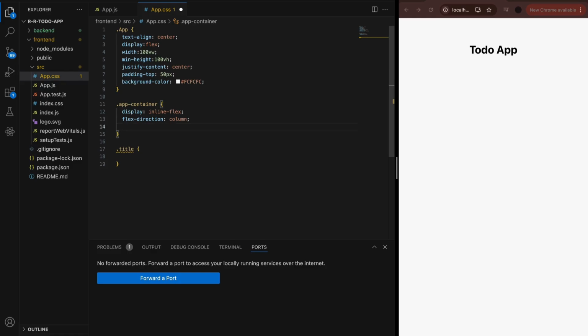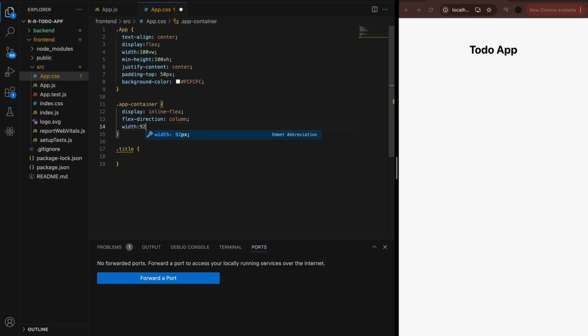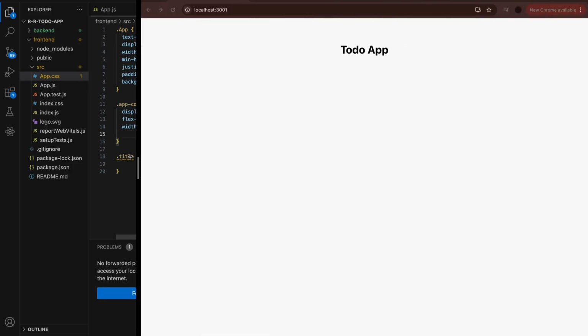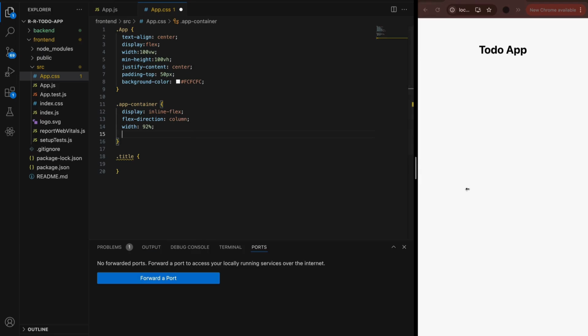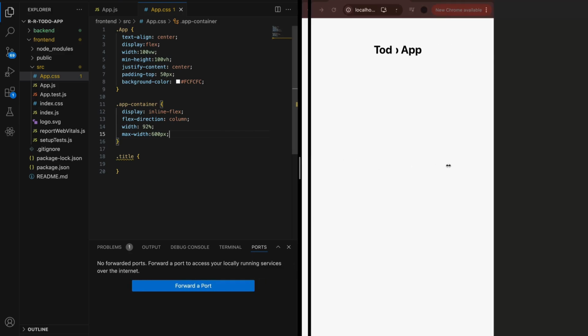We also want it to be contained. We don't want it touching the sides of the screen, so we don't want our to-dos to be going the whole width of the screen. So we'll give it a width of 92% of the container, the whole screen. And then we also don't want it to be 92% of the whole screen, otherwise the to-dos are going to be so long. We want to make it so that they only reach a maximum of, let's say, 600 pixels. You'll see what I mean when we actually create the to-do in a couple of minutes, that basically the to-do will stop about here, so they're not really large.